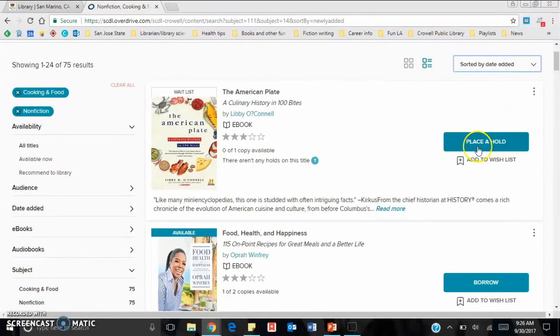This button allows you to place a hold or to borrow a title, depending on its availability status. This allows you to add a title to your wish list. The three dots on the right-hand corner of each listing give you more options. If you click on it, you can read a sample, view details, and view similar titles.